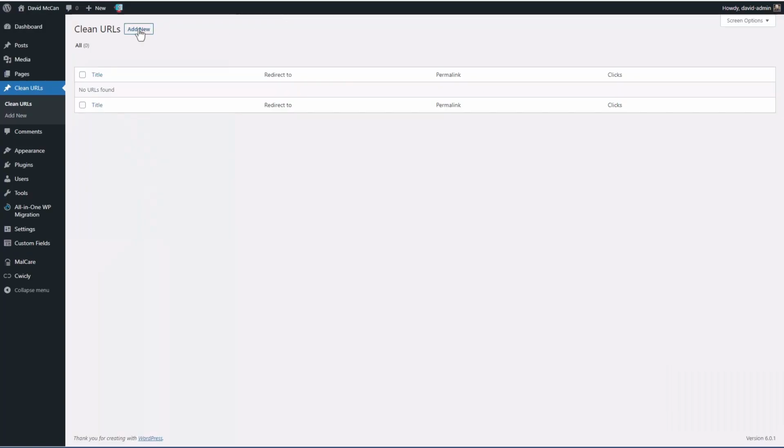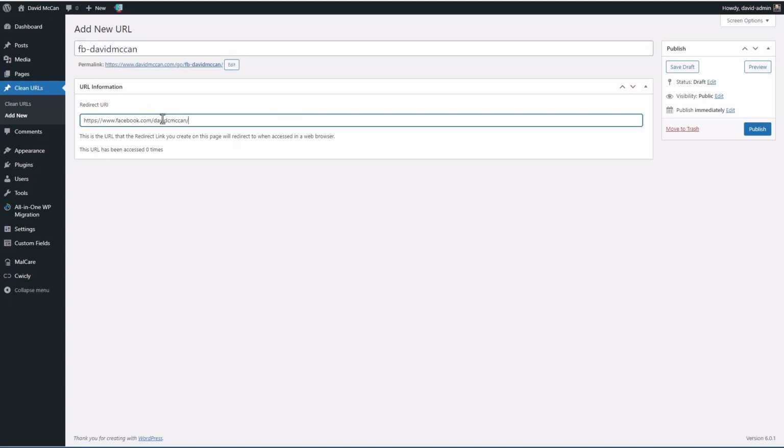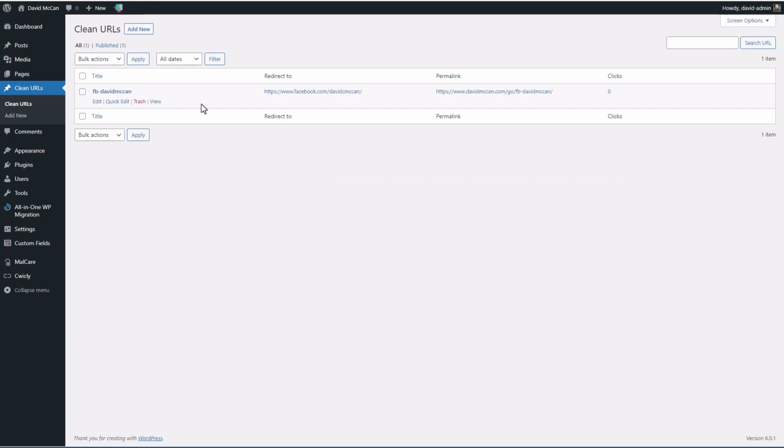I'll show you. I'm going to do one here. I'll name this FB David McCann. I'll paste in the URL to my Facebook profile and publish this. Okay, and then I get this as the link. Okay, so I'm going to add the other ones. That's what it looks like here. And then what I do is I'll use these, the local link, and it'll count the clicks for me. Okay, so let me pause the video and add these other links.